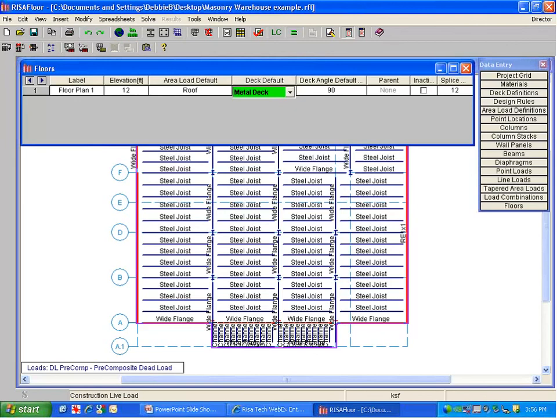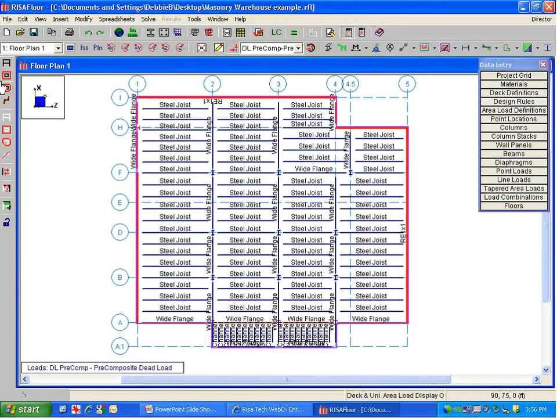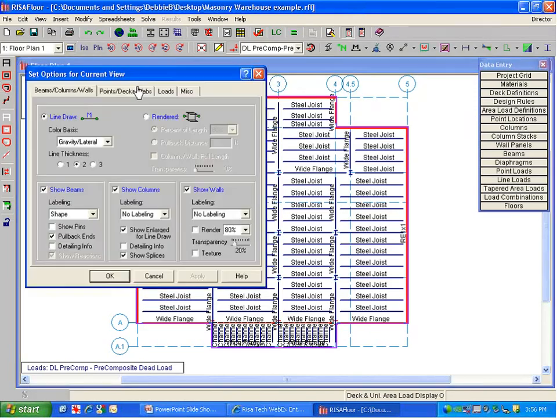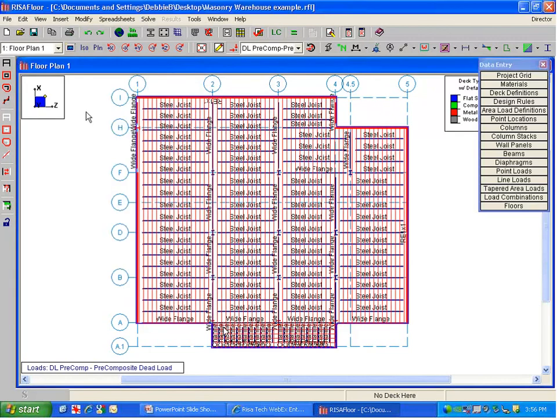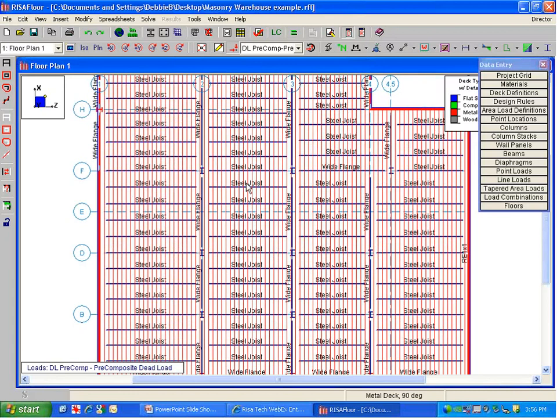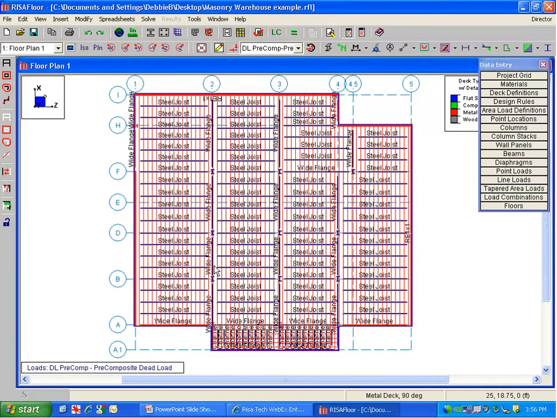Now it has a direction, or deck angle, automatically placed on that deck. Let's take a look at what that means. If I look at my plot options and show my deck, I can show how this is applied. Right now I have 90 degrees applied for that deck, so automatically all these joists are being loaded. The load attribution is going 90 degrees, which is perpendicular to the steel joists. So they're being loaded for me.